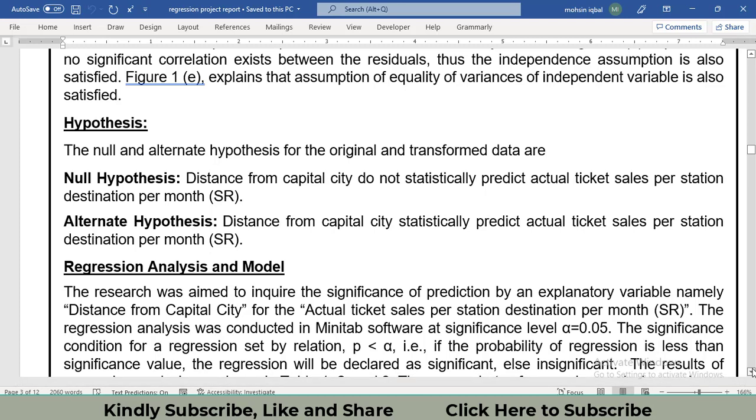As this is a simple regression analysis, there is only one independent and one dependent variable. So we will say that the distance from the capital city, that is X, does not statistically predict the dependent variable, that is actual sales per station. Means there is no relation or no effect of distance from the capital city on the sales. And the alternate hypothesis says that the distance from the capital city statistically predicts ticket sales per station.